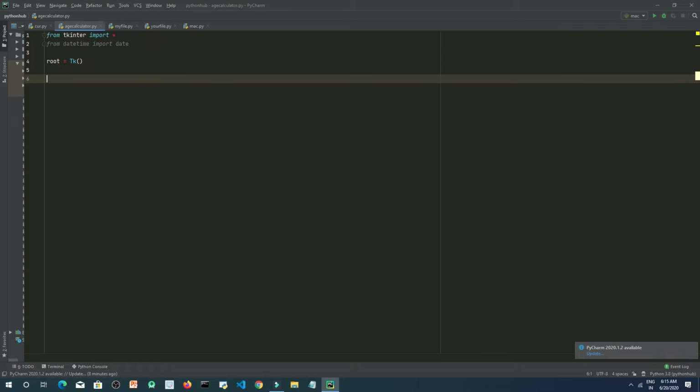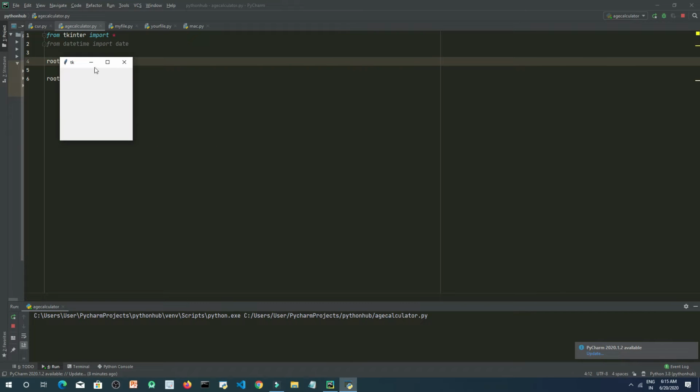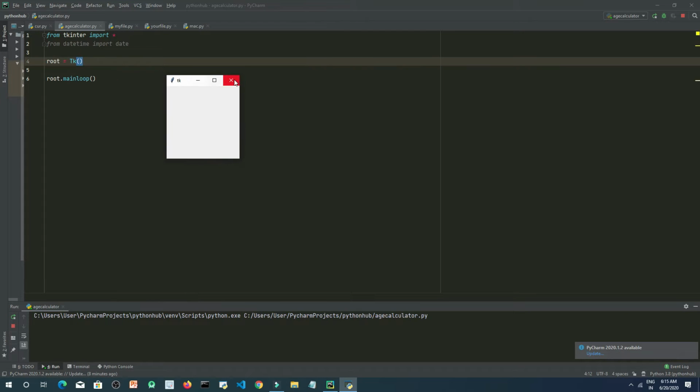To run this we need to use the mainloop function, which is an infinite loop used to run the application when it is in ready state. So now let's type root.mainloop. Let's run this. As you can see, this is just a small screen which is showing nothing.